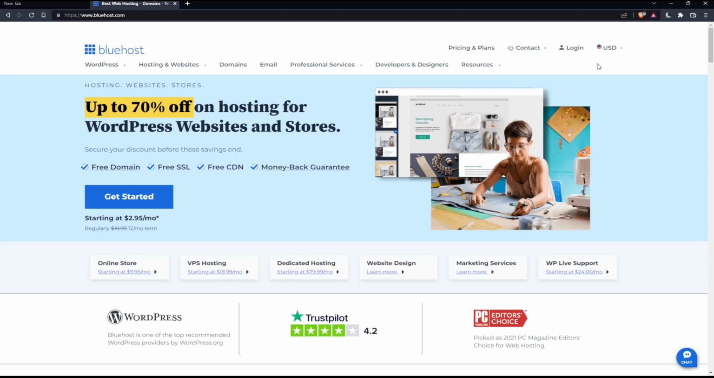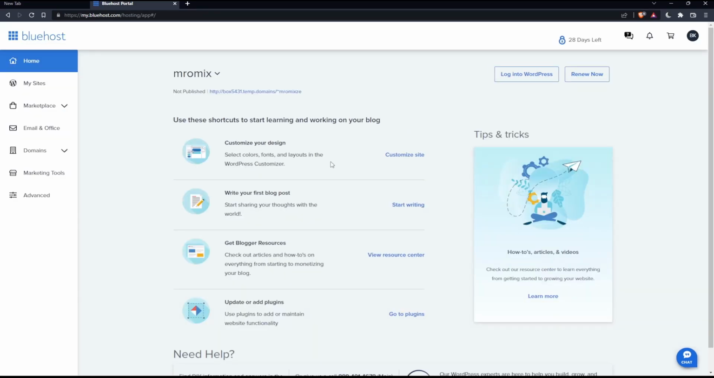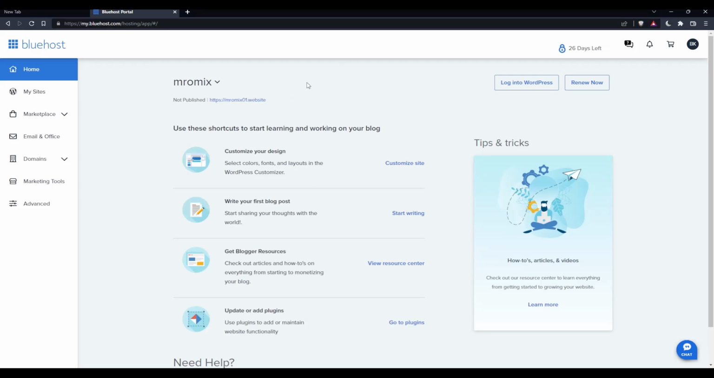So for me, I'm just going to click login, which will log in to my account directly because I'm already logged in to my account on this PC. And that is going to be my screen once I've logged in. As I said in the beginning of this tutorial, we would like to show you how to add a subdomain.